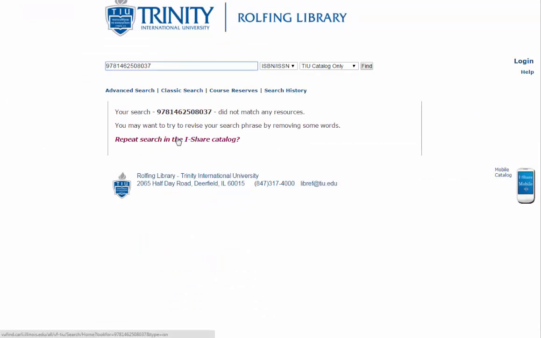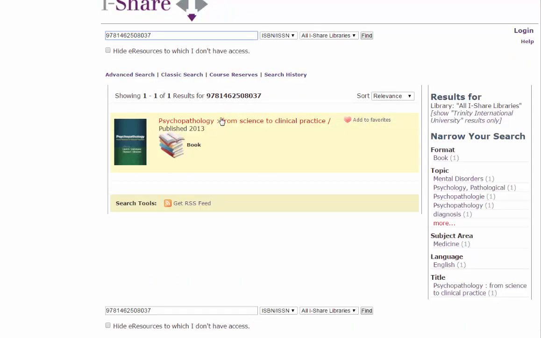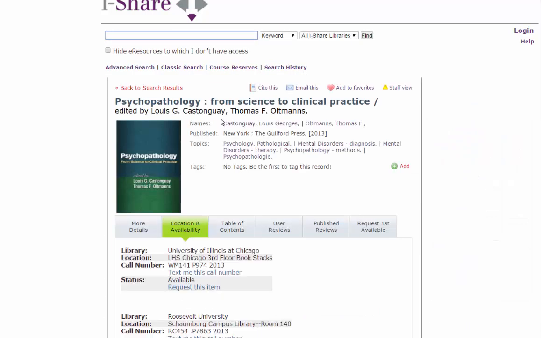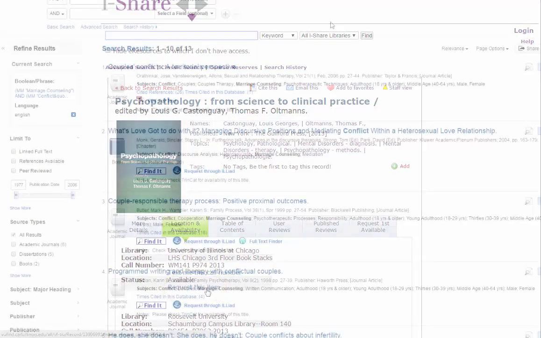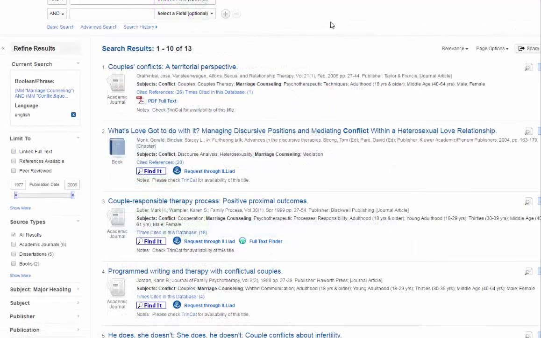If we repeat this search in iShare, we discover that this item is held by the University of Illinois at Chicago. We can request it. Sometimes the item will not be available at Rolfing or at an iShare library. In these cases, you can request it through interlibrary loan. When you click here, you will be asked to log in, but then your ILLiad request form will automatically populate with bibliographic information from your search results.